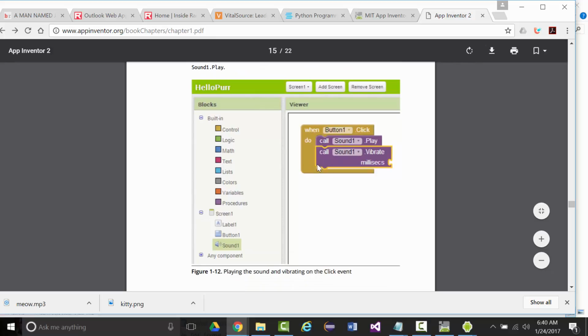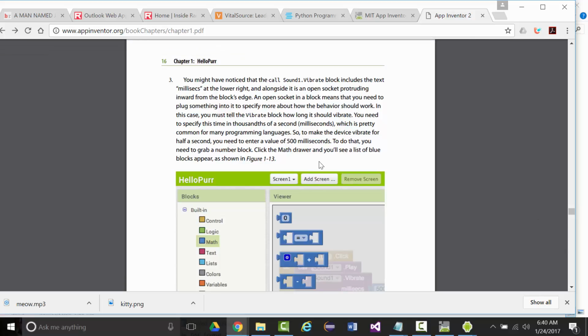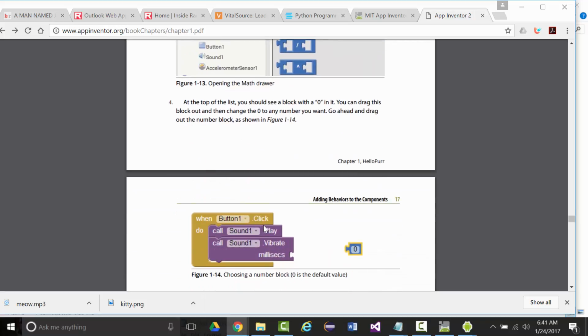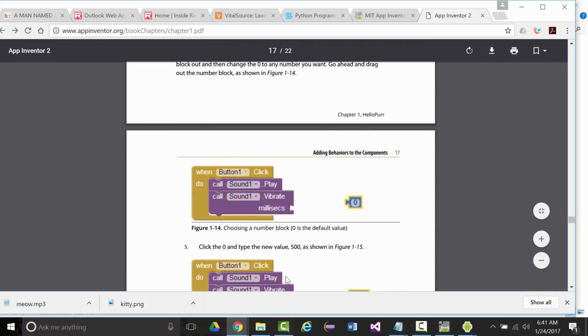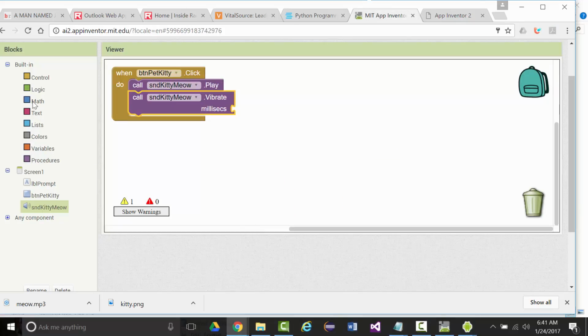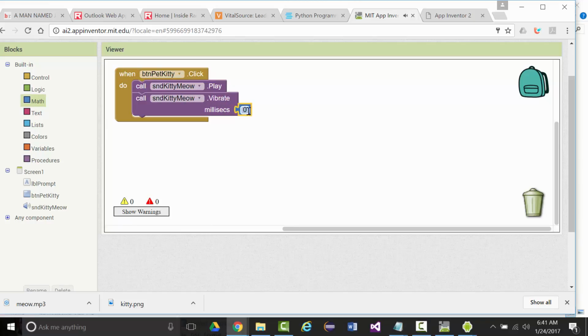So we just did this. It says you might have noticed that the call sound1.vibrate includes the text milliseconds. All right? It says to make the device vibrate for half a second, you need to enter the number 500. Now I want to show you two different ways of doing this. Both of them work just fine. I can either click here where it says math, drag out a 0, and put it right there and type the 500 in there, which is fine. Okay, I can do that.